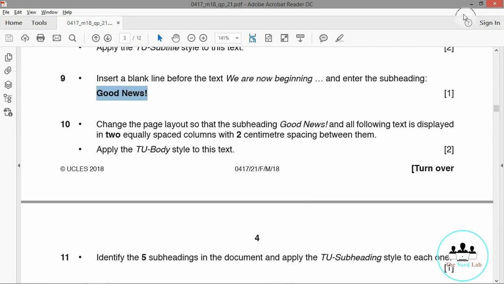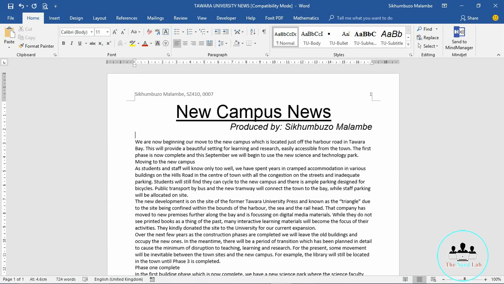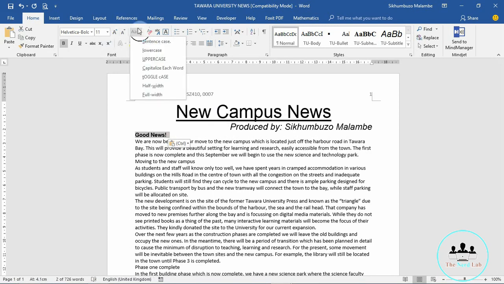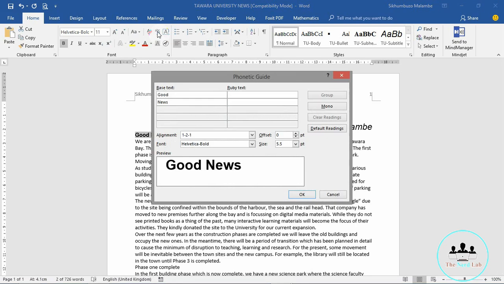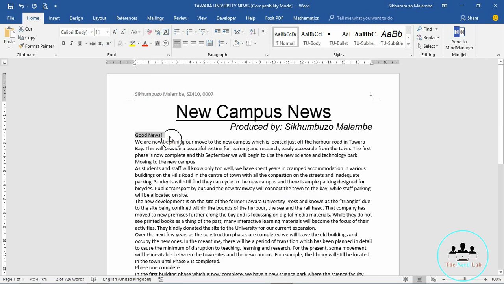Now I'm told that I must insert a blank line before the text we are now beginning, and here it says we are now beginning. I press enter to enter a new line, and then let me remove the formatting because I'm copying. Let me remove the formatting, so I will say clear formatting. Yes, and then just leave it like that. But you could have typed it. In fact, you could have just typed good news, and then given it that. I'm just lazy to do it.